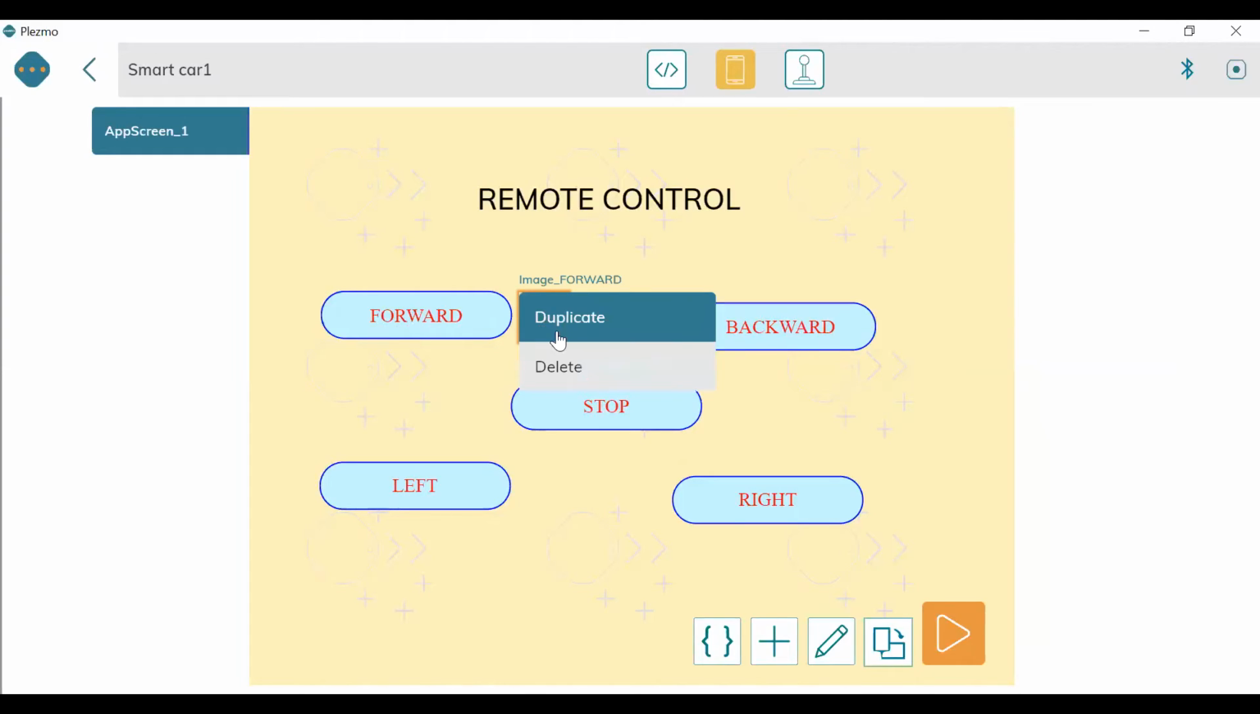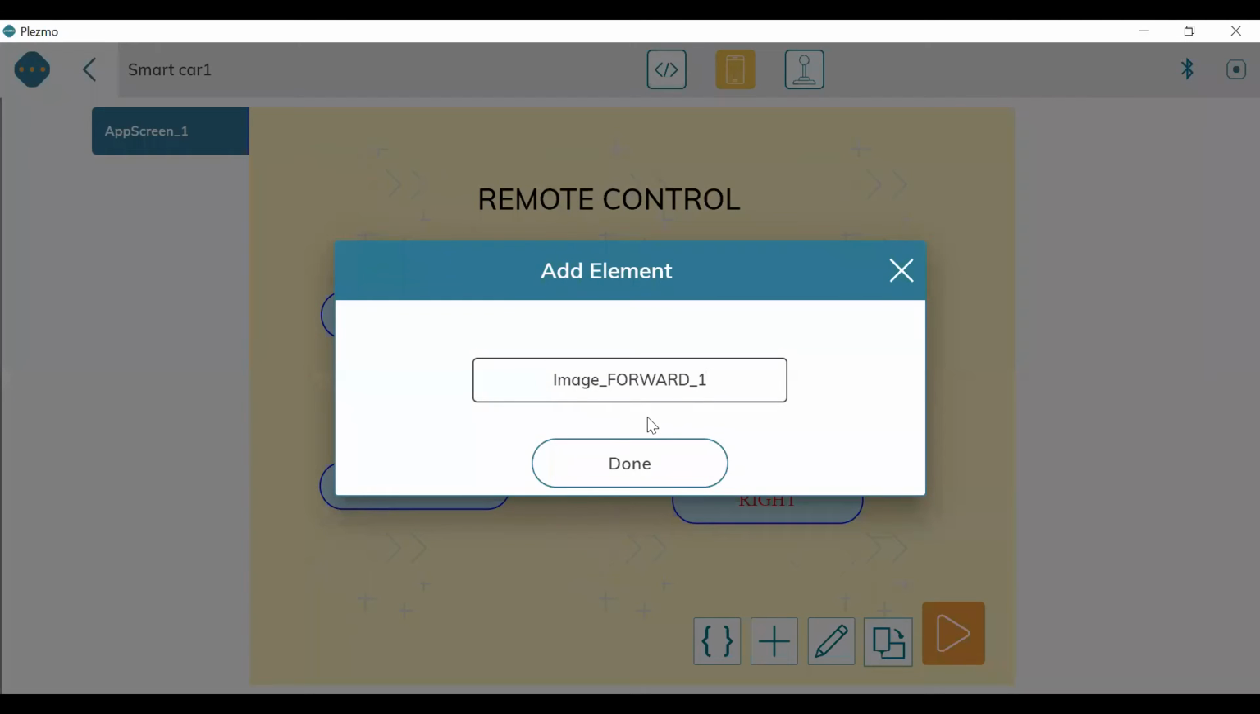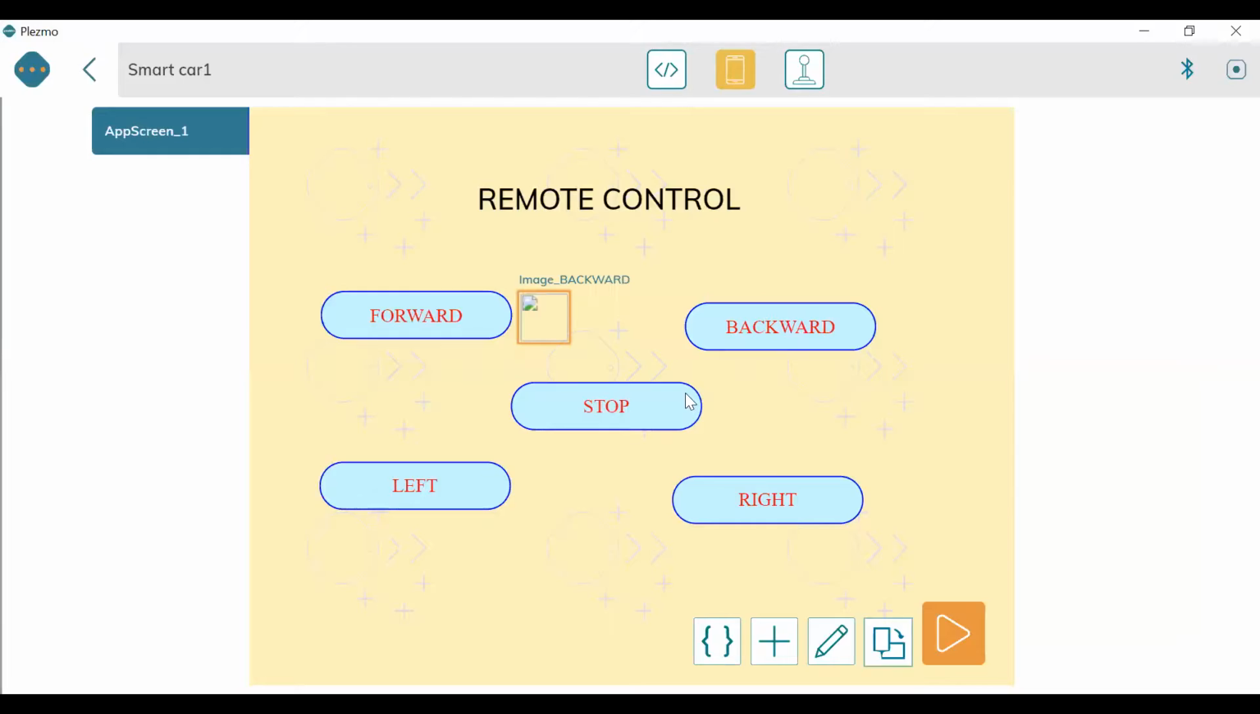Fine. Let me duplicate it because I want the images on all 5 buttons. So there's one option that is duplicate. We should always use it for similar elements. So let me take it backward. I want the similar thing backward here.